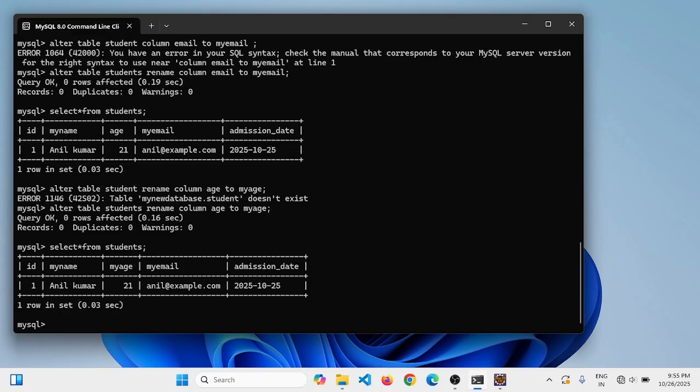My age. Let's change my name. If I have to change it, alter table students, right? Students, and then rename is the keyword.